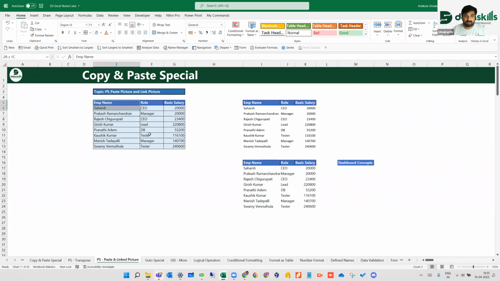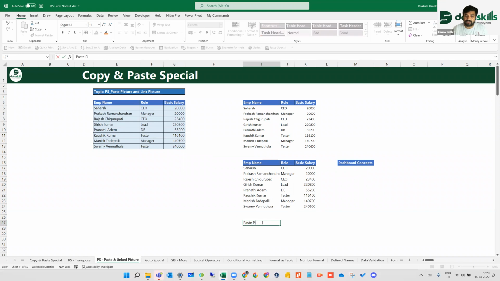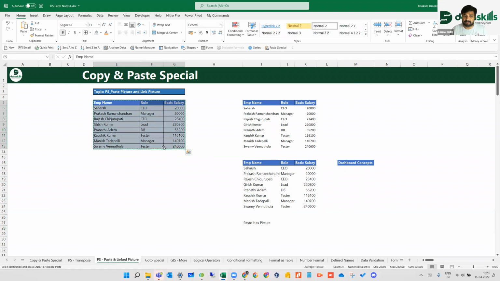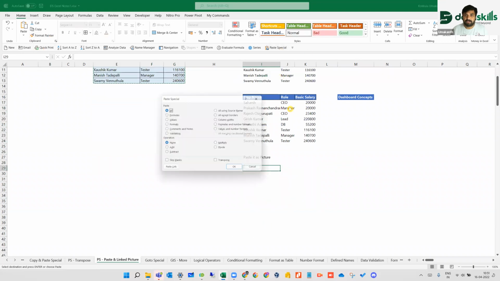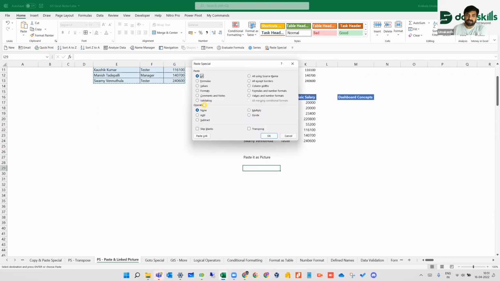Now, instead of pasting it as a link, I wanted to paste it as a picture. How do we do that? Why is this helpful? Let's see. Now I just wanted to copy this, come back here, and paste it as a picture. Do you see anywhere within the Paste Special window a word called picture?